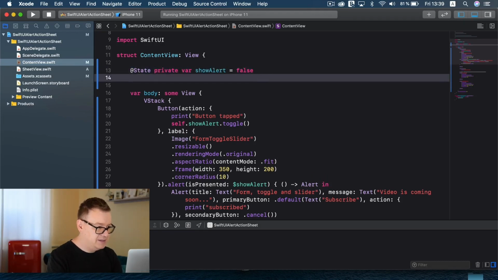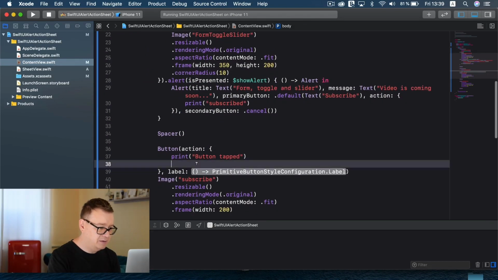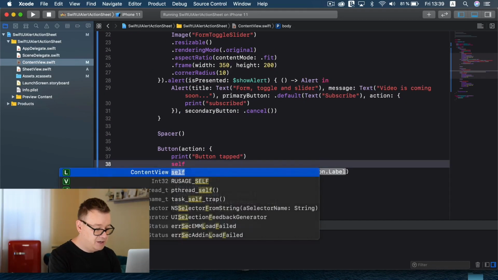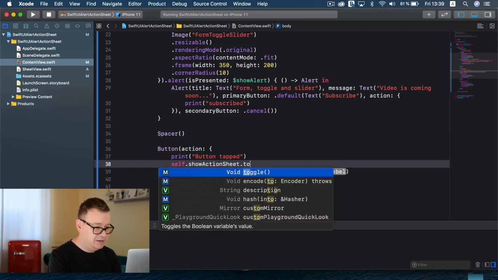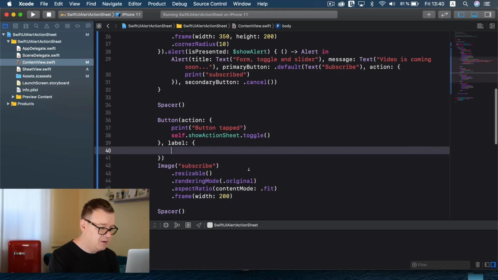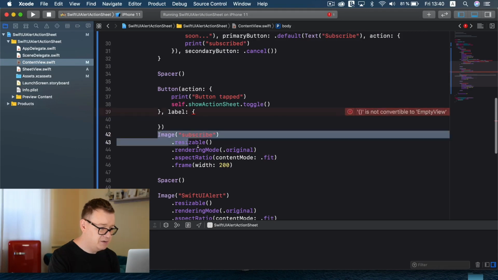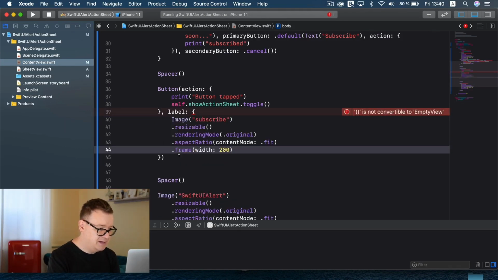Let's see, I will name this, not alert sheet, action sheet. So showActionSheet. And while we are at it, we are going to toggle it in the action: self.showActionSheet.toggle. Okay, now let's take care of the label, and the label will be our subscribe image. So I just cut and paste that in there.